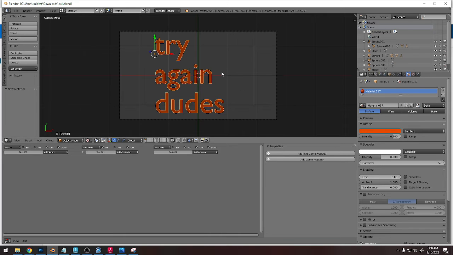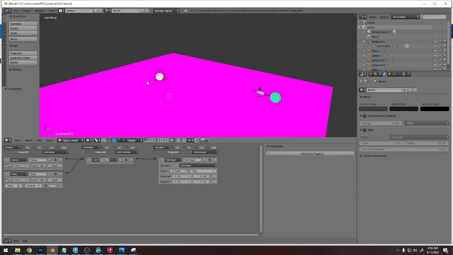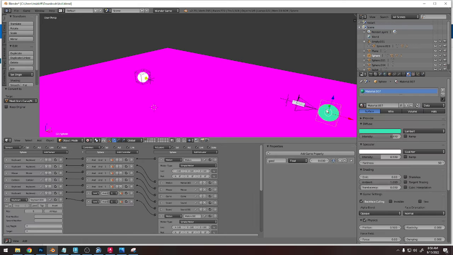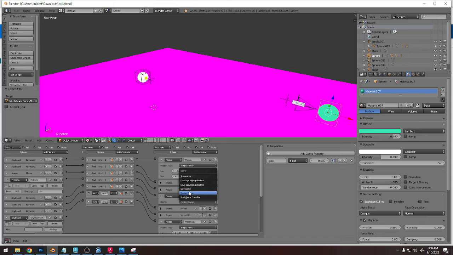I'm going to press Alt-C in here on this text and make it a mesh from data. So every time I get killed on this scene, when the bullet collides with my player, it's going to restart. So here it says, when I collide with bad, then it's going to restart game. That isn't what we're playing here. We're not going to do that.